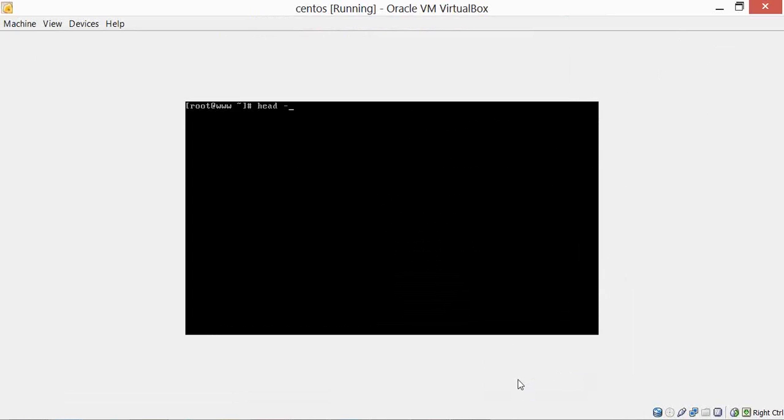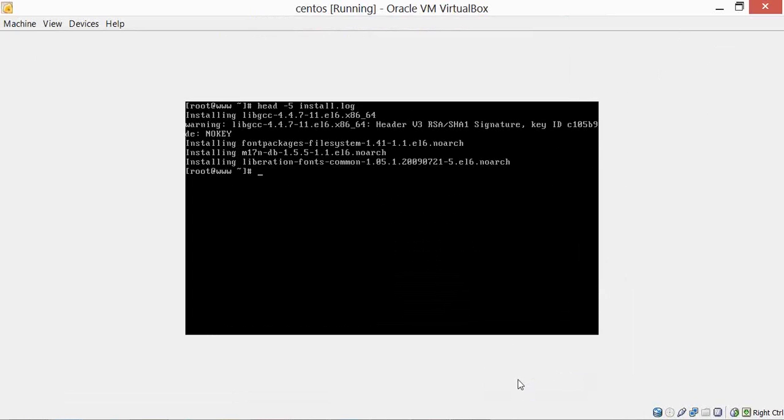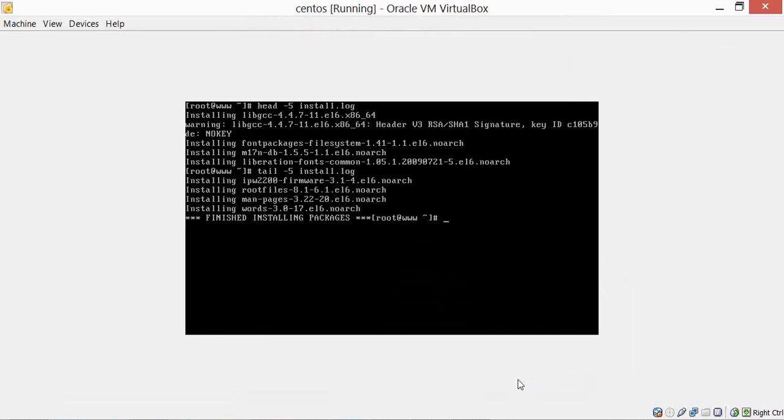Okay, and apart from this, there is another command called head. Okay, you can pass the number of lines as an argument to it, and you can print it. So it will exactly display the number that you have given, head -5 install.log. So it will display you the 5 lines. Okay, so just like head, there is another command called tail. Okay, tail -5 install.log. So it will display the last 5 lines of the particular file.